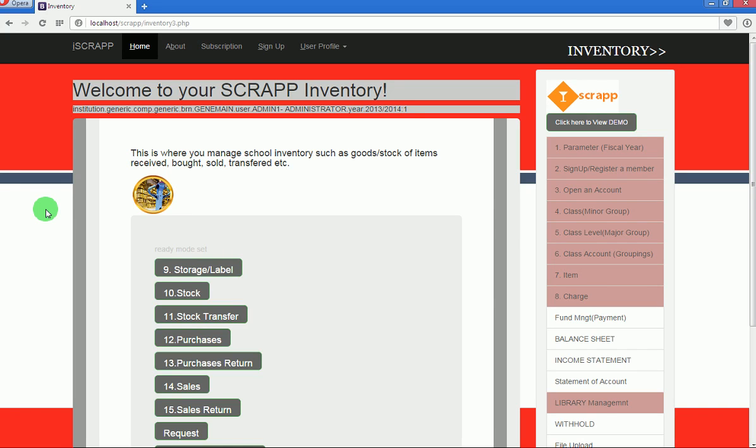Welcome to Scrap Inventory, the module that was developed to keep track of stock of items in a school or in a college, but can also be used in retail shops and warehouses. Note that the Scrap software application serves as a tool for all businesses, schools and colleges to help them run their businesses effectively and efficiently. It's fun to use, so I encourage all the business people out there to take it on.